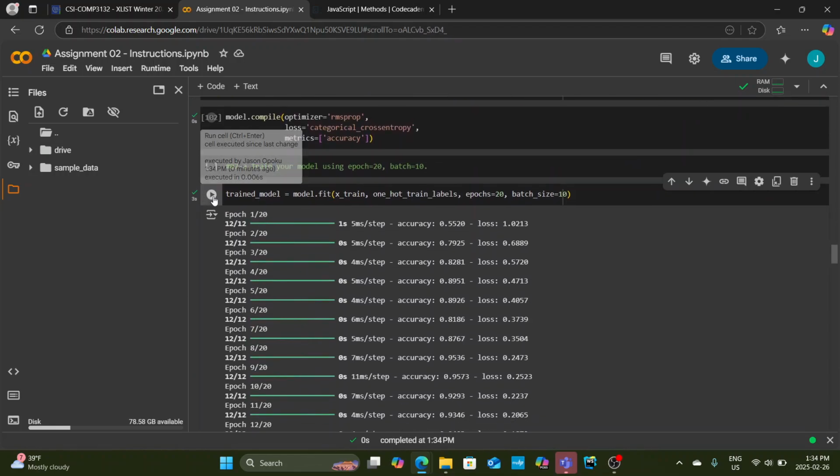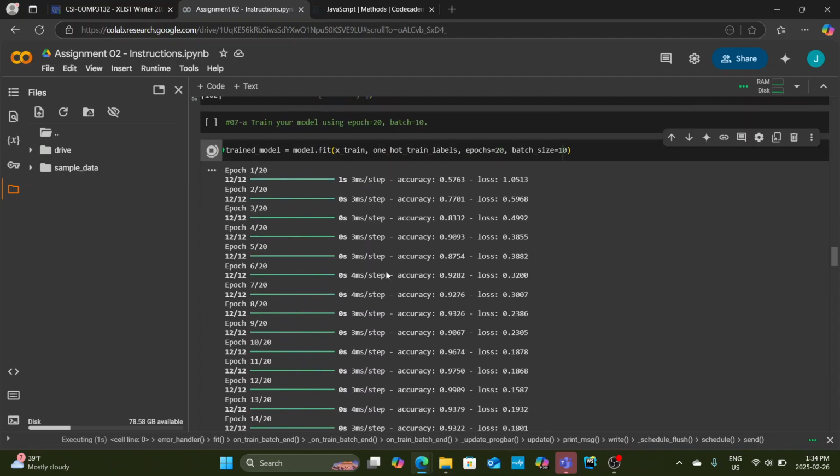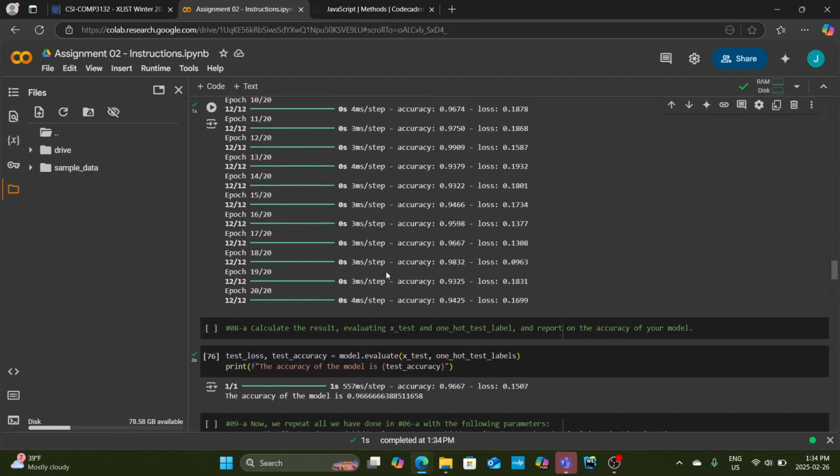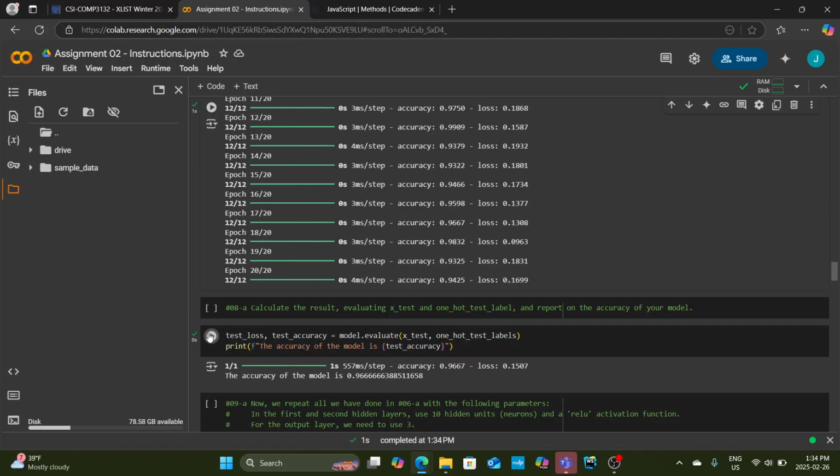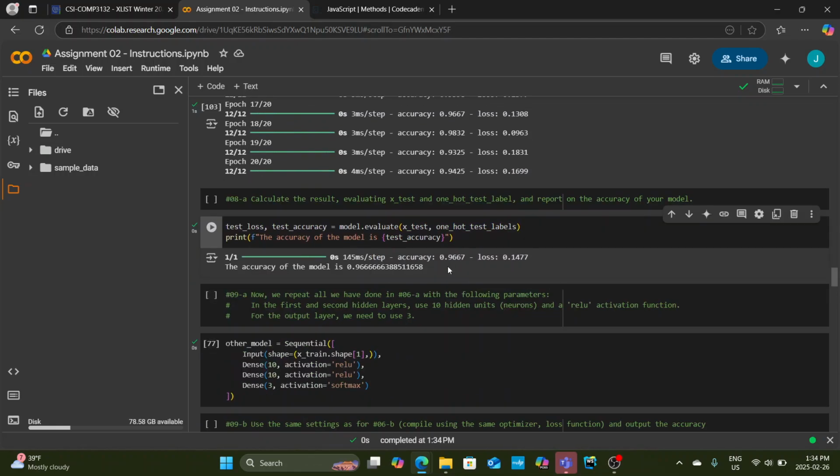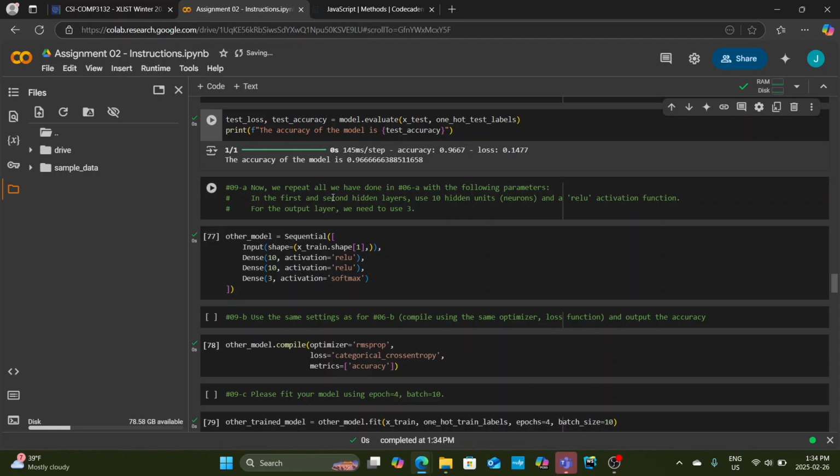Here we're going to train our model. You can see the good accuracy right here, and we're going to test it on new data. As you can see, it's basically the same, so we know that the model is pretty accurate. Here, essentially, we're going to do the same thing for number 6. That's what we've done. So here we have the other model.